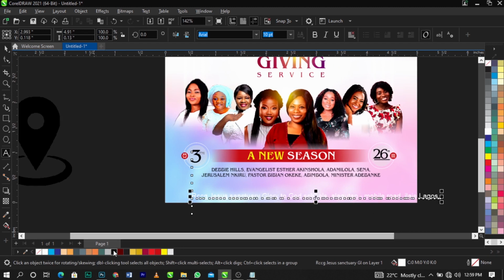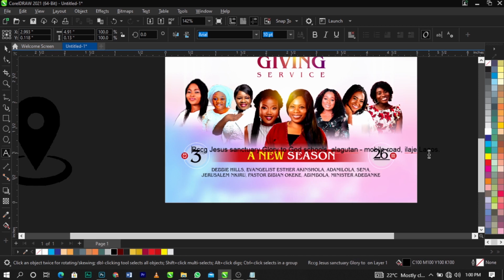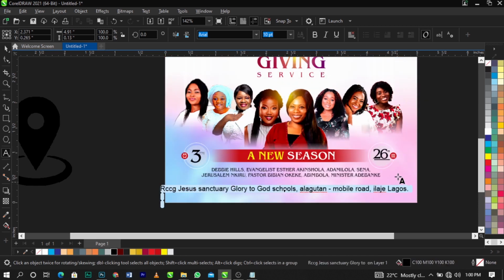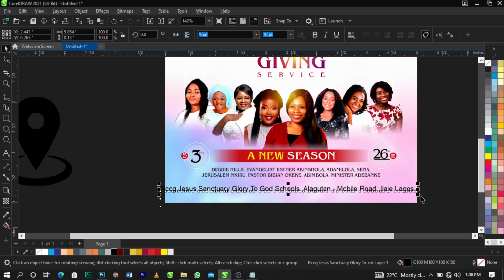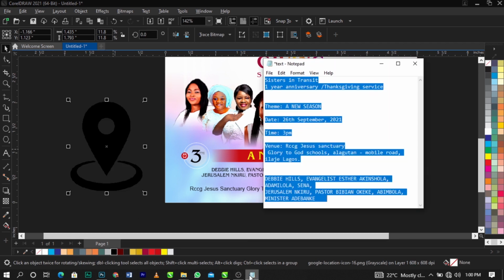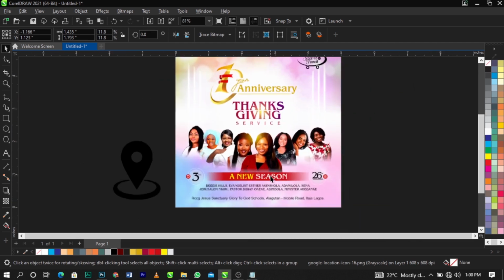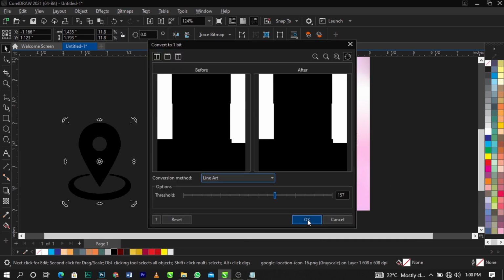So I'm going to give it a black color. Select all and give it initial capital using Shift F3. Title case, reduce, and let's leave that to that. Are we leaving anything behind? No. So what we're going to do is extract this one so we can change the color also.